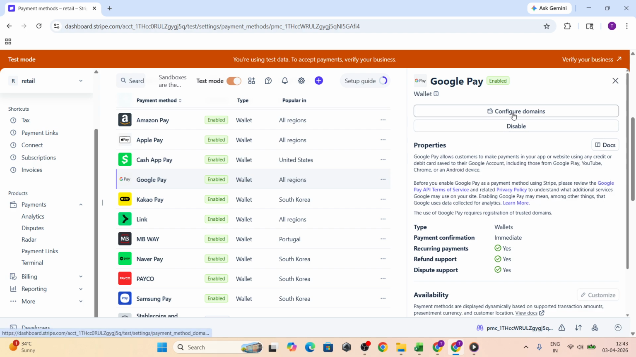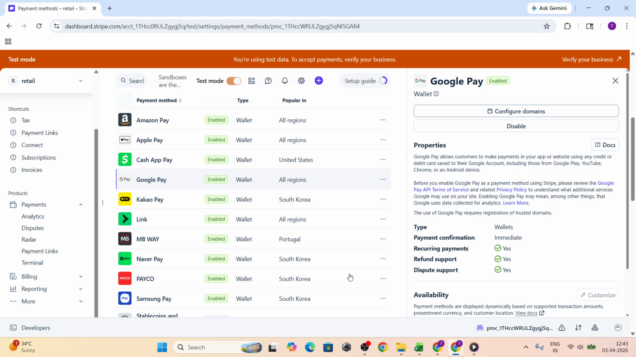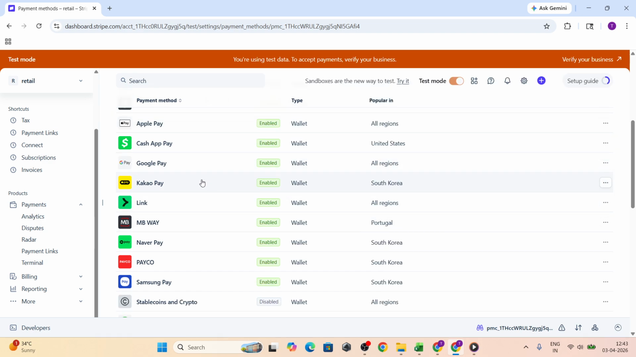In live mode, this step tells Google that your live site is authorized to present the Google Pay button. Register your production domain exactly as it appears to customers. Make sure your site is served over HTTPS. And allow a little time for the verification to propagate. If you skip this, you may see Google Pay not appearing in live mode even though it works in test mode.